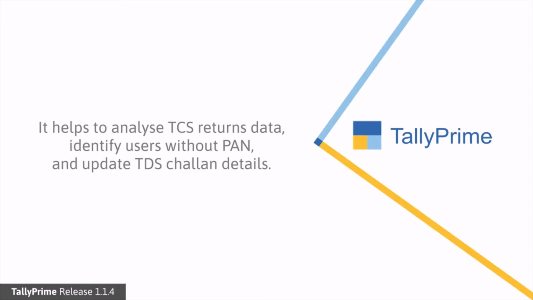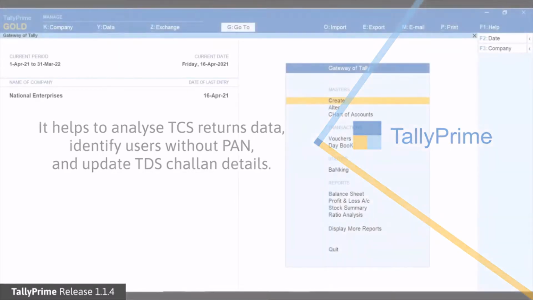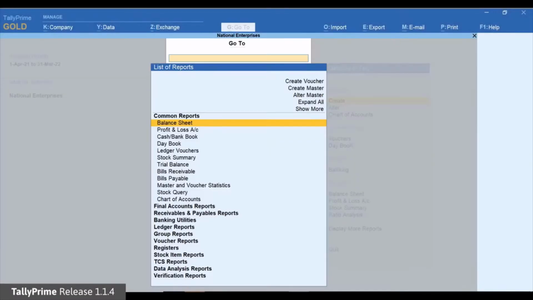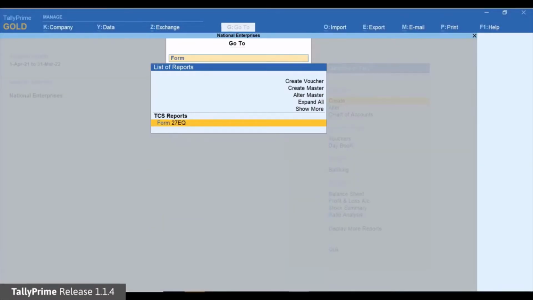First up is your Form 27EQ report. To open the report, press Alt-G and enter Form 27EQ. Select and press Enter on the report in the search results.